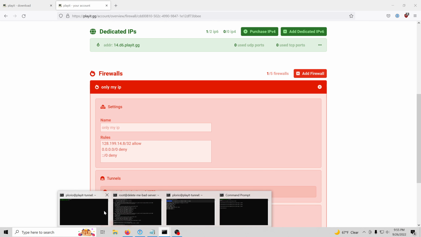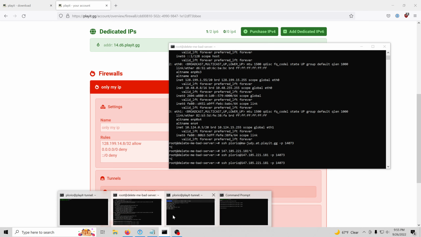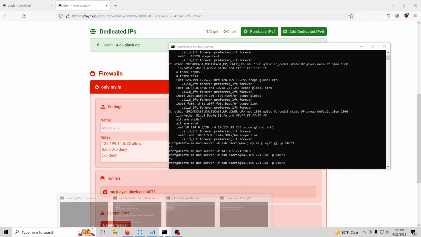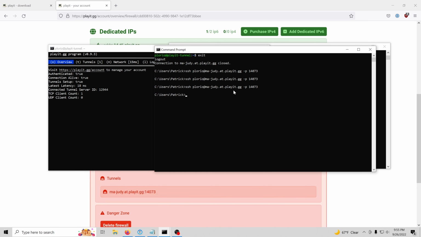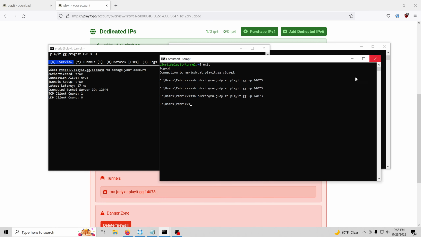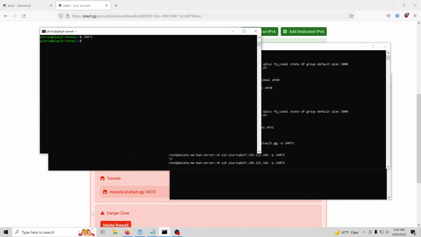Wonderful. So let's go ahead and double check this again. So bad server cannot connect. Good server, where are you, good server? It's my home. So my home server, or this local machine, cannot connect. I think this might be it. Yeah, so this is good server. And good server can still connect.